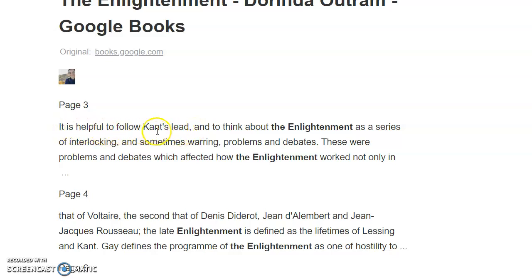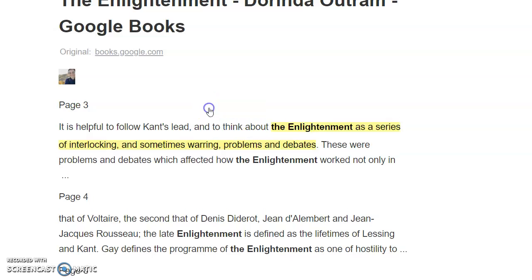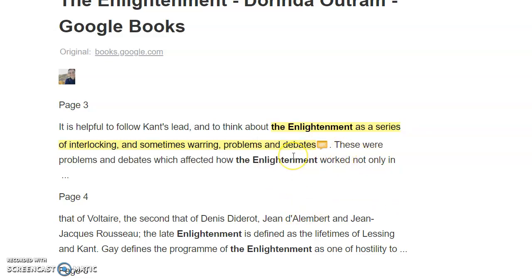It is helpful to follow Kant's lead and to think about the Enlightenment as a series of interlocking and sometimes warring problems and debates. That sounds really interesting. So I'm going to use my highlighter tool with Diigo, just like we guys have been going over for the past week. You're going to highlight this, and then you're going to make your annotations. Important note. Okay, perfect, and it made your annotation.